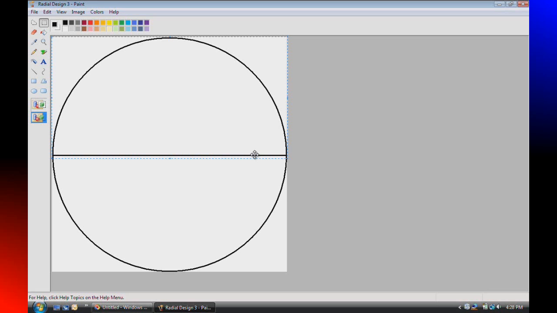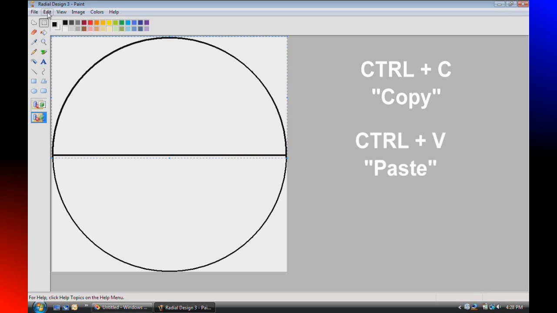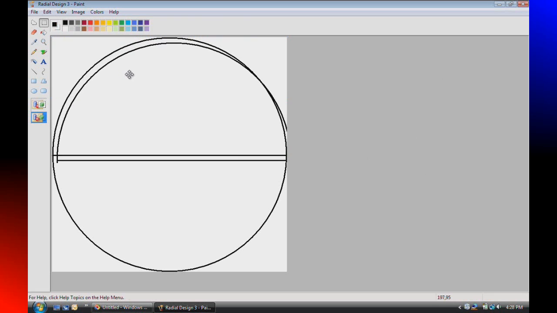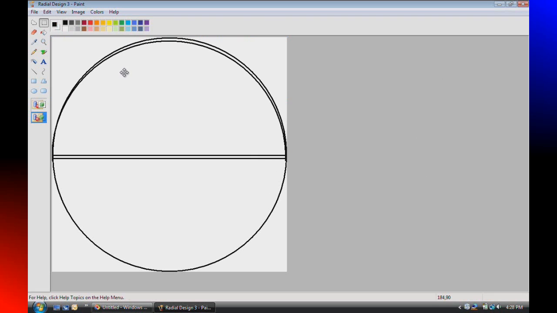Alright, then what we're going to do is hit Control C and then Control V. Now another way to do that would just be to go up here and click Edit, Copy, and then go back and hit Edit and Paste. And when you've done that, you'll notice that you've actually pasted it identically. This is the half circle pasted identically.